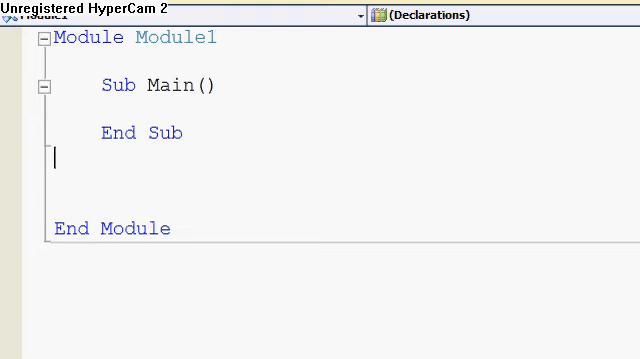In this video, I'm going to be going over subs and functions. Subs and functions are sort of a new concept in programming that we haven't really looked at yet, but we've been using all this time whether we realize it or not. And they're very important in object-oriented programming.